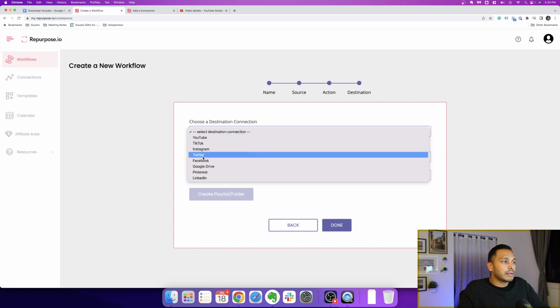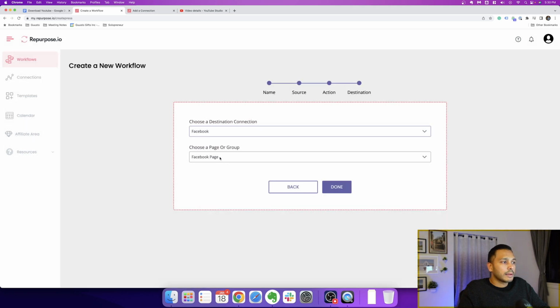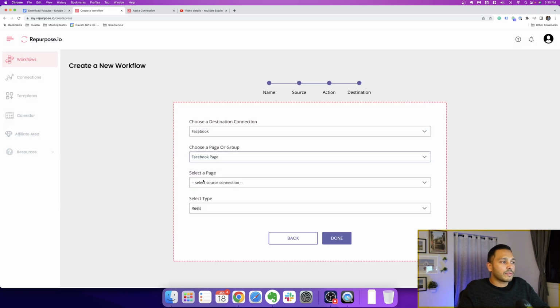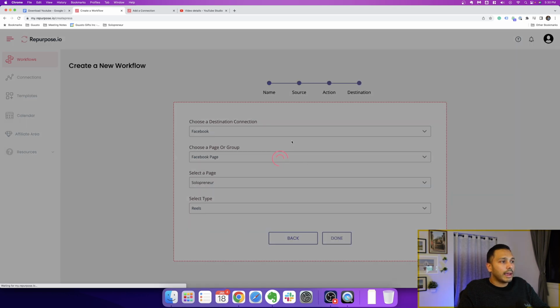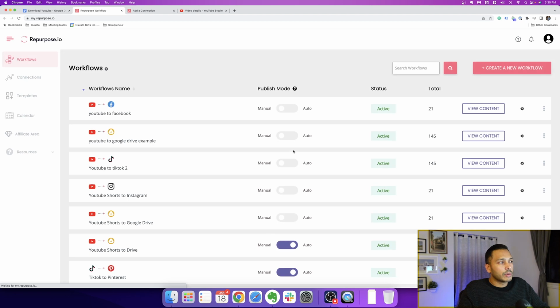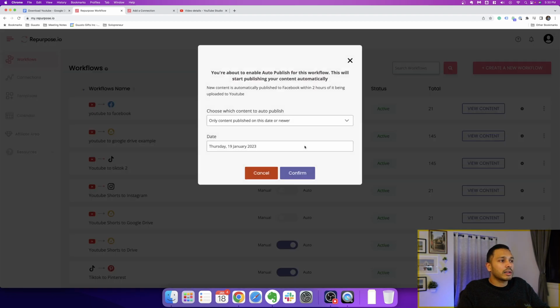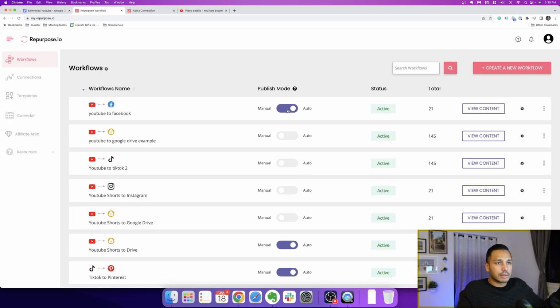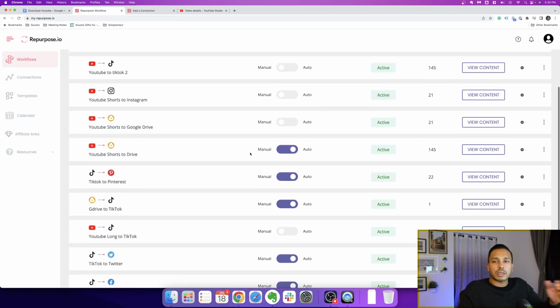And then you would choose something like Facebook. And then you can post it to your Facebook page. You can choose it right here in Reels. And boom, that's all there is to it. And now you can set this on auto. You can set a suppression date. So let's say you don't want your whole back catalog. Let's say you only want, say, on this date or newer, then when things get posted, you can have it automatically post for you. Done. That's it. And so you would set up Facebook, Instagram, Pinterest, TikTok, you name it.